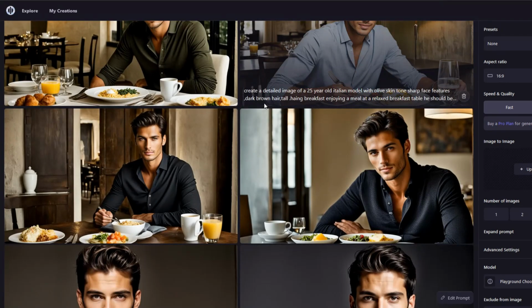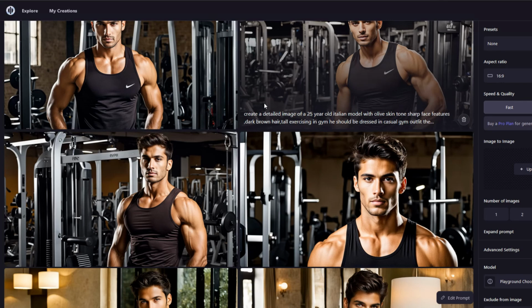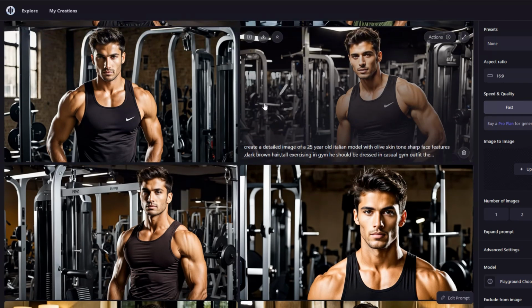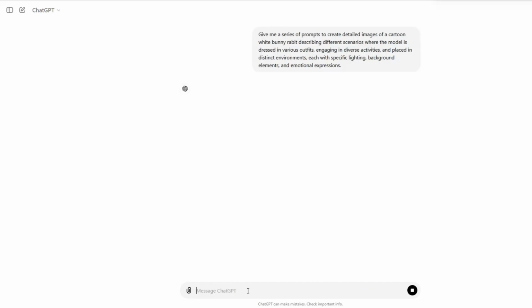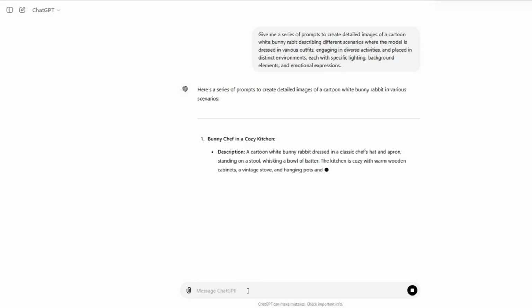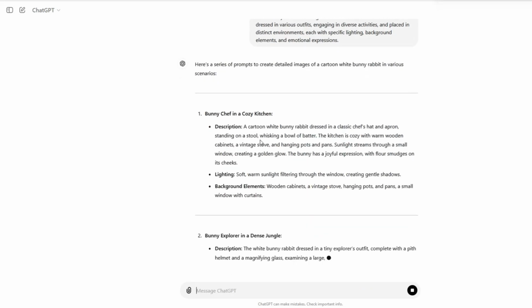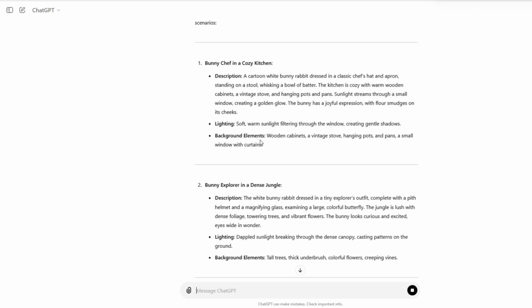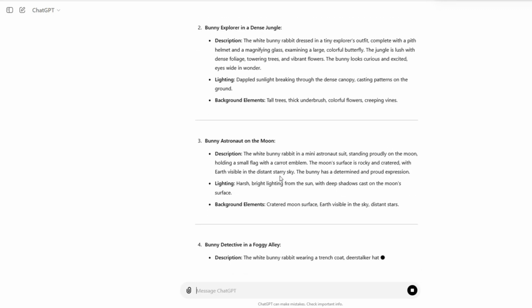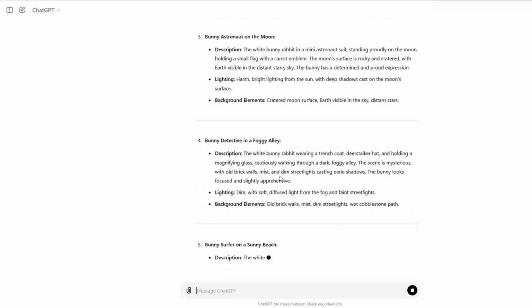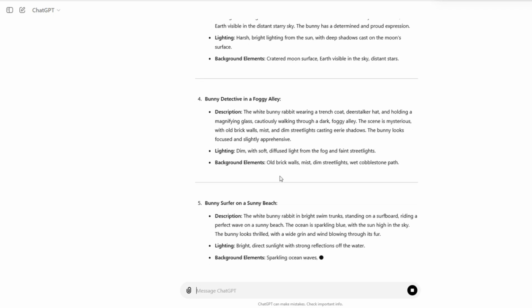But what if we are making a cartoon character movie? How can we keep our character consistent? Let's check that as well. So to make our work easier, I'm providing a prompt to GPT, which I'll also include in the description box. With this prompt, GPT will show my character in different scenarios. So here you can see GPT has given me prompts to generate images of my character in various scenarios.